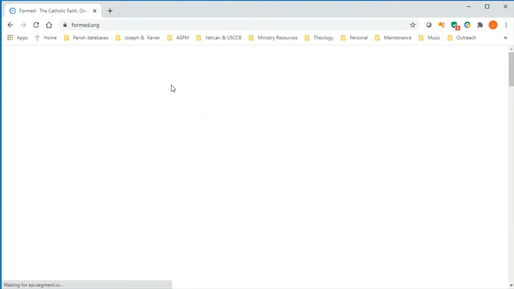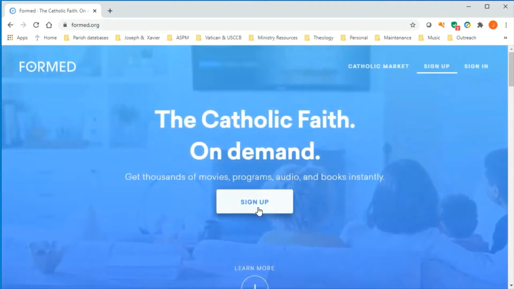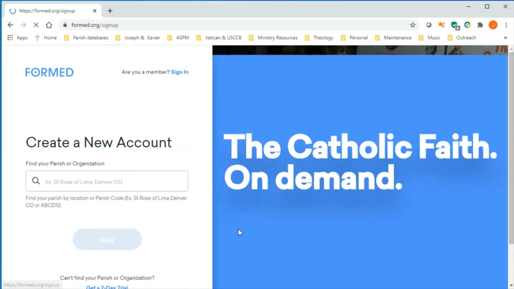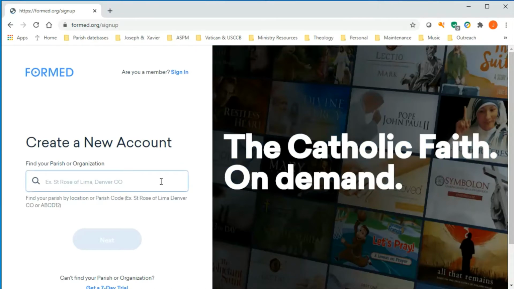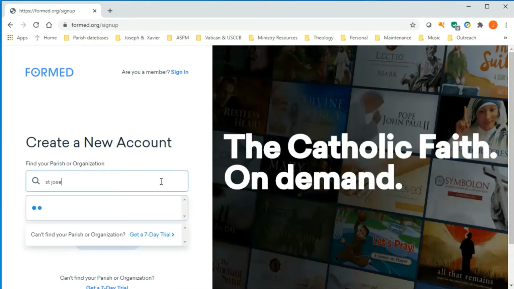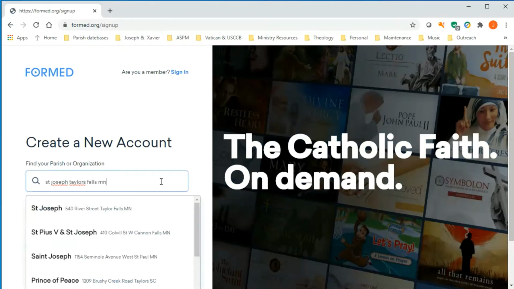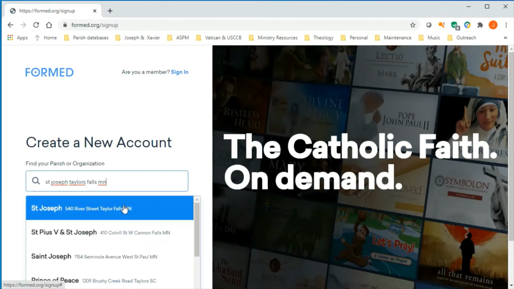And it'll bring you up to their home page. Go to sign up and say I belong to a parish or organization. And you could put St. Joseph Taylors Falls, Minnesota, and it'll show up. St. Joseph and St. Francis Xavier have a joint account under St. Joseph's name, so make sure you do St. Joseph's.